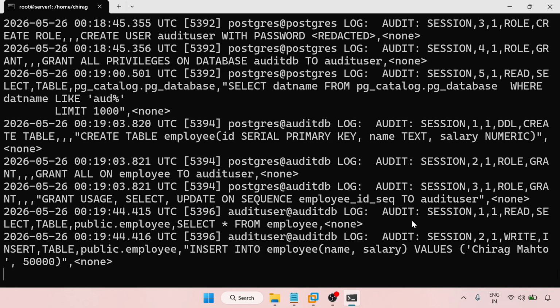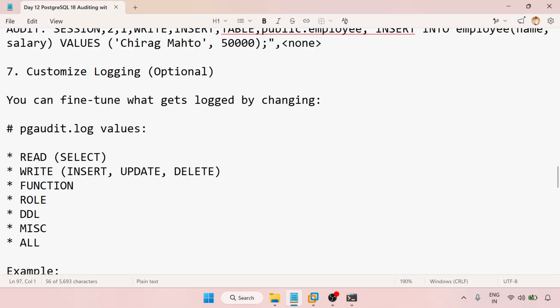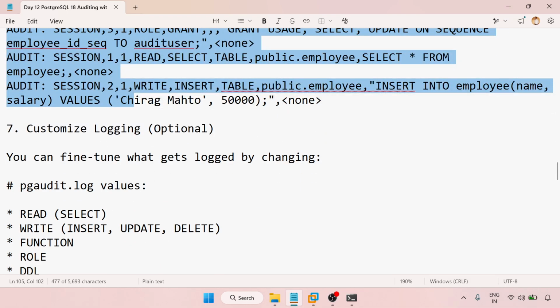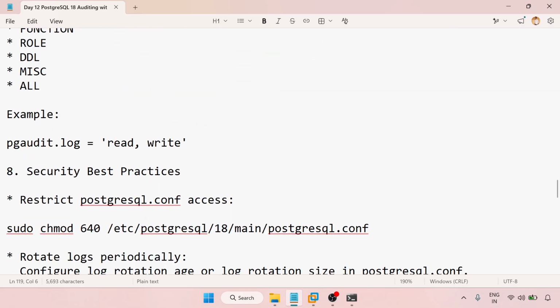Now here you can see there is a select, an insert with the audit values, and all the things are coming. So we are getting the log, and we can customize the logging. For the audit log values, if you want only select, you can use read. You can also use write, which covers insert, update, delete, and function, role, DDL (data definition language), misc and all. So we are going with all. If you want read and write only, you can pass the value like this on the audit log.